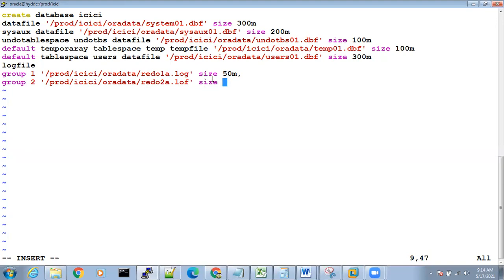Size 50M. Okay, and the last line is character set UTF-8 semicolon. This is the script. You have to save this script. Escape, colon WQ exclamation mark.